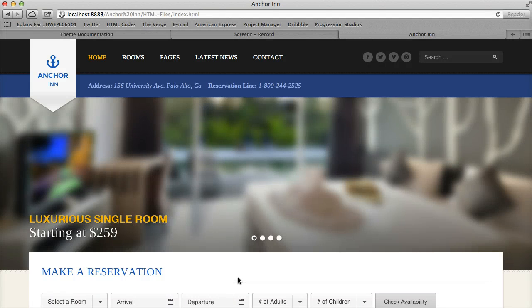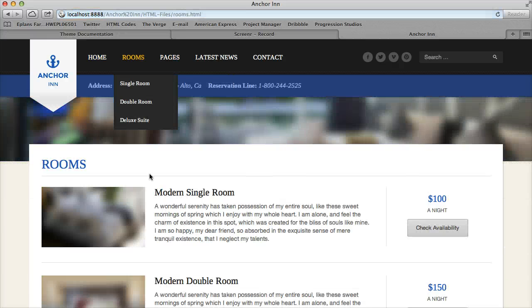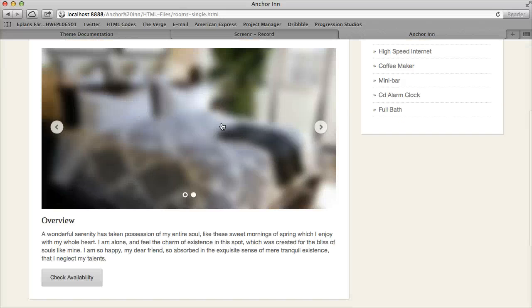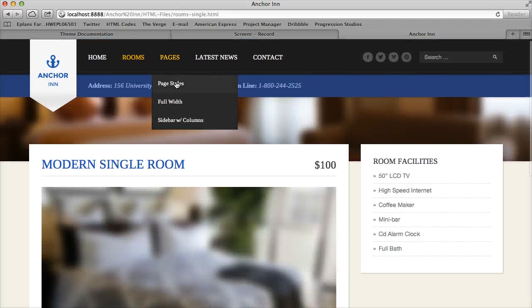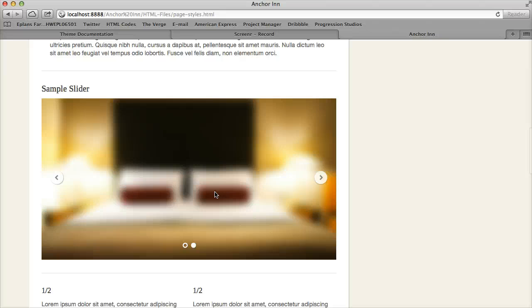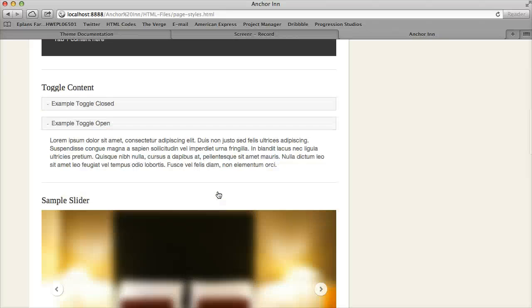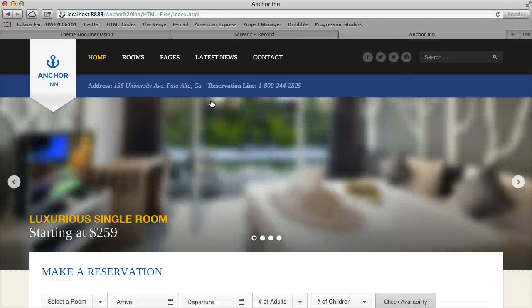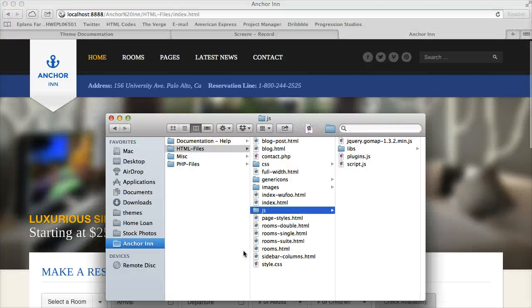Alright, I'm going to go over how to set up your featured slider. Now this slider is the same slider on the home page and used throughout the theme, like on the rooms pages as well as the page styles. So they're all set up pretty much the same exact way. We're using the same script. So let's dive into the files and take a look at them.